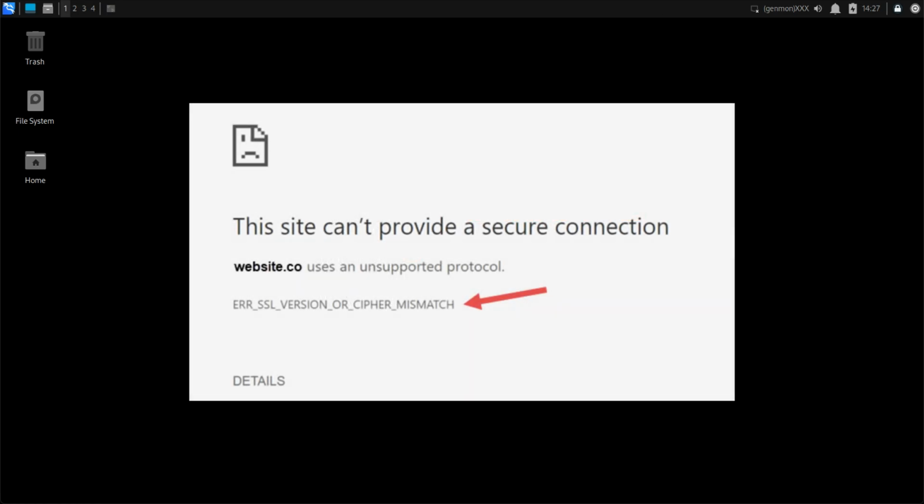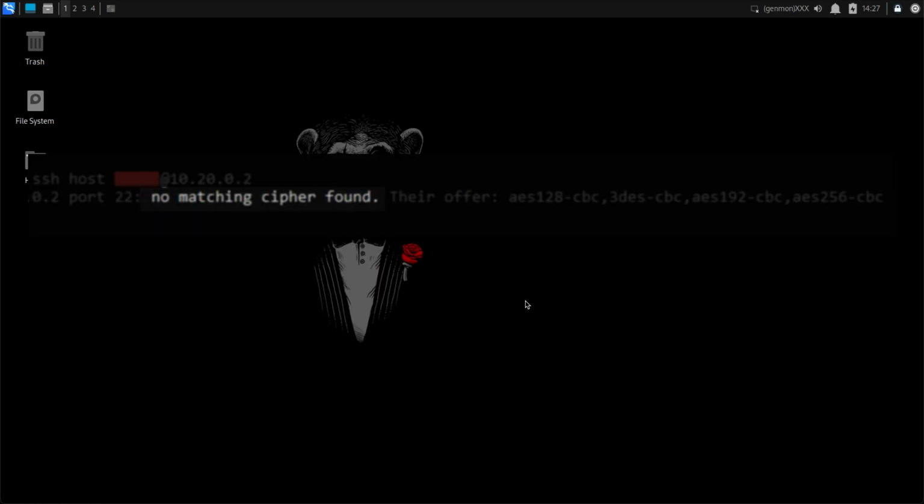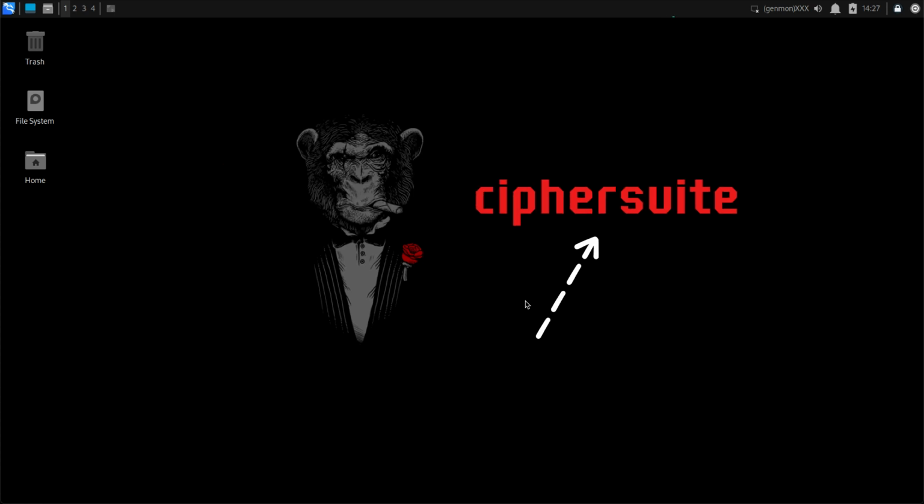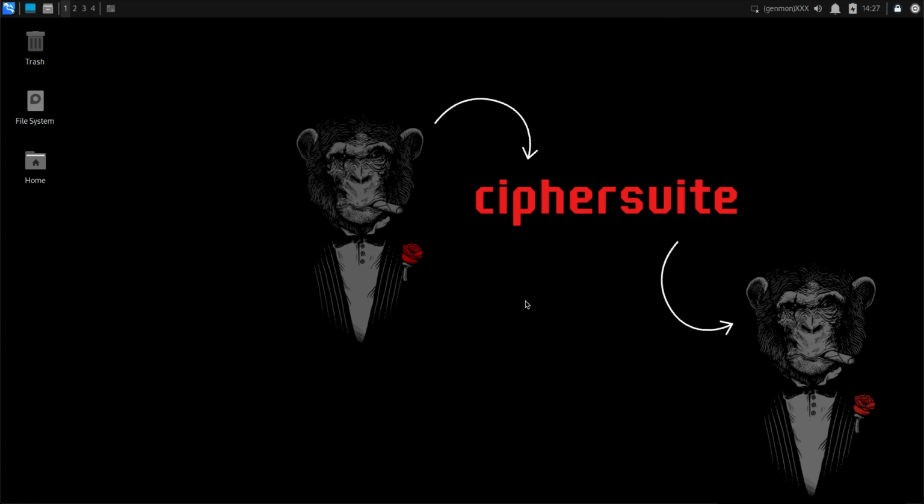I'm pretty sure you've seen this error before, and probably this one. There is something common between them. These are cipher suites, which are a list of cryptographic protocols that must be agreed by both ends.